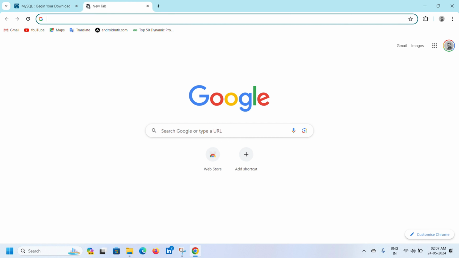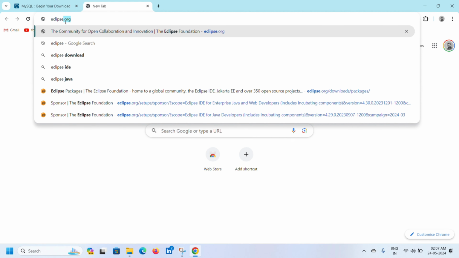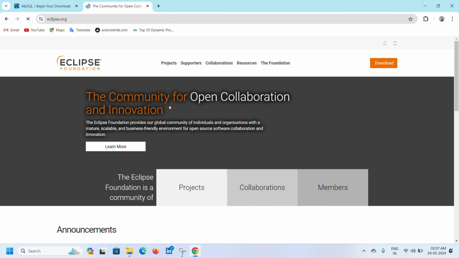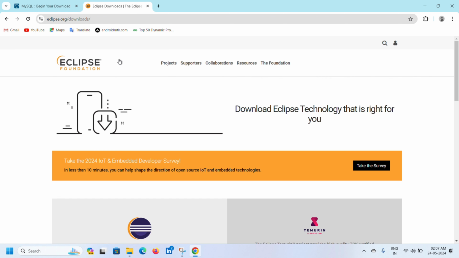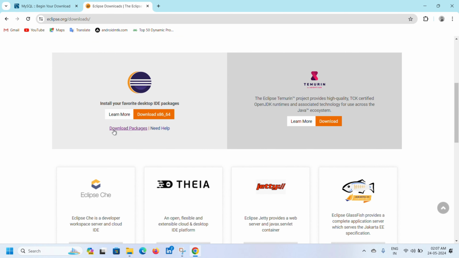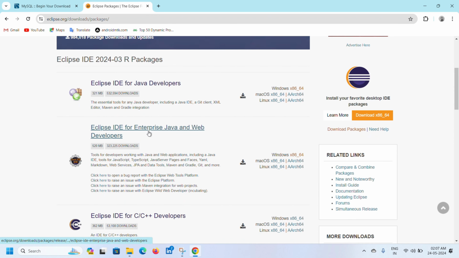And second, we need to download Eclipse for JEE, that is Java Enterprise Edition. So for that we search for Eclipse. As we search for Eclipse, we'll go to downloads. This is eclipse.org, the official Eclipse website. We'll go to downloads, and after that we will click on download packages. On clicking on download packages you will see this Eclipse IDE for Enterprise Java. So this is the version we have to download.